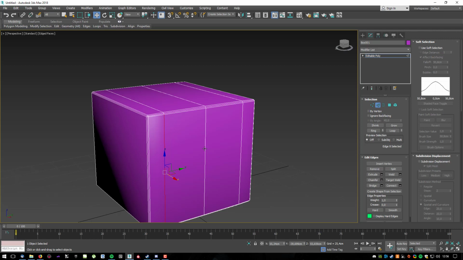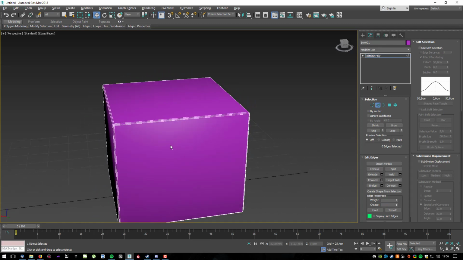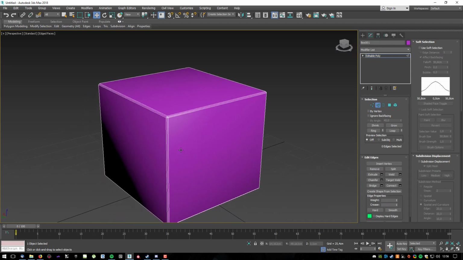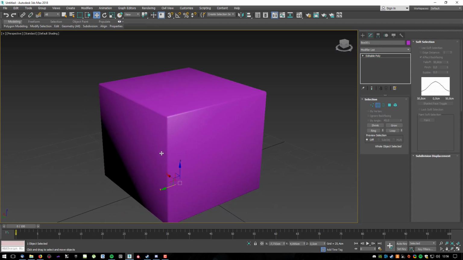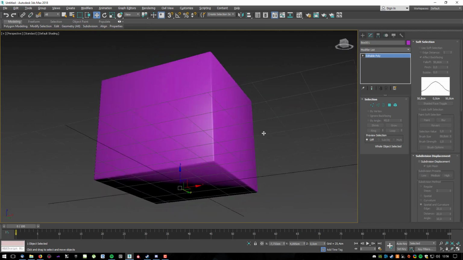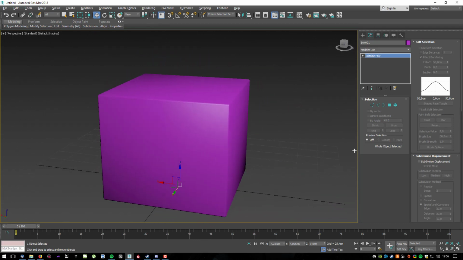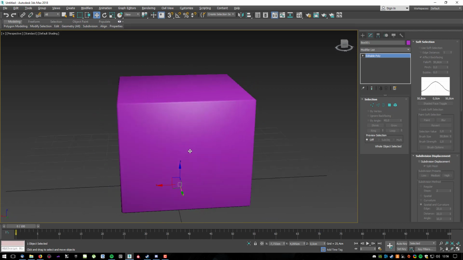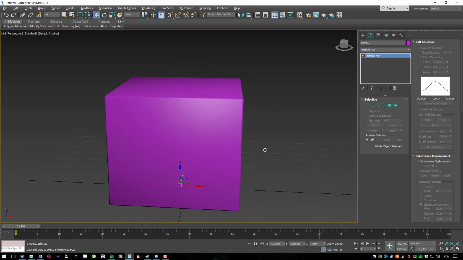Select, control select, loop, control backspace, and now you can see we have got rid of most of the edges we actually do not need. And we still have a quite smooth surface here. So this would be a nice high poly model. You can see some shading problems here.